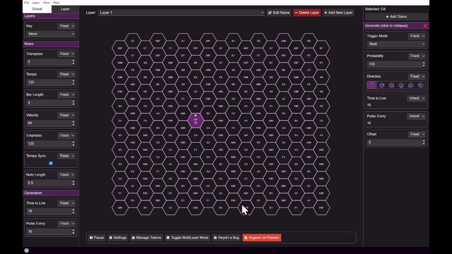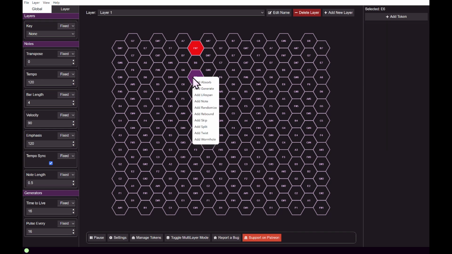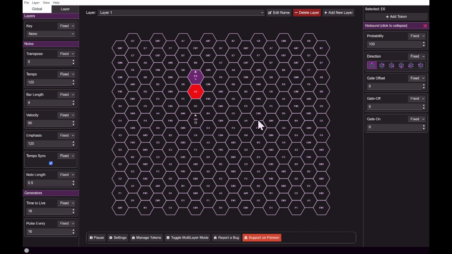That's a playhead. Time for another token. Right-click a hex above the generator. Select Add Rebound. Now check out the settings on the right, specifically direction. This is how we move playheads around the grid, which doesn't really do anything yet.